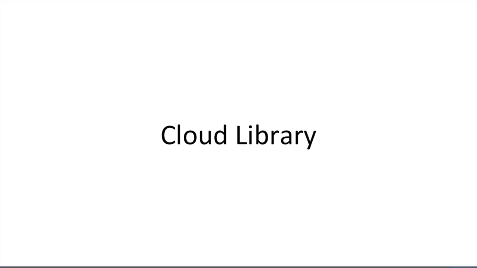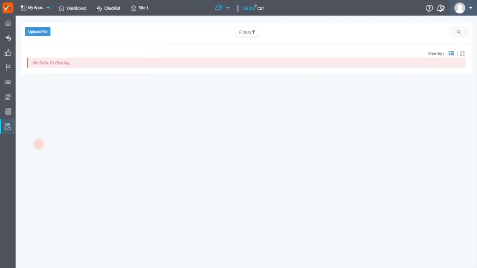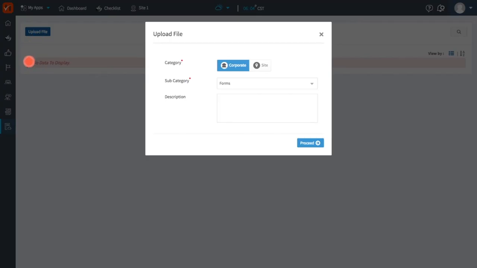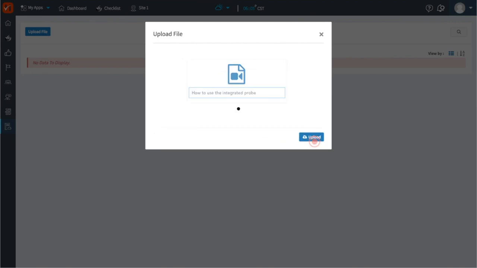To upload a file, select the Upload File button. Choose whether the document will be universal to all sites or just a specific site. Choose a subcategory, like training material. Write a mini description of what it encompasses, and select Proceed. Once the admin selects the document they want to upload, all they need to do is press Upload.